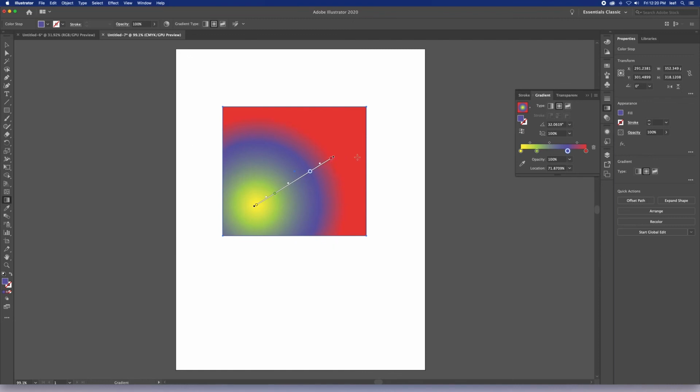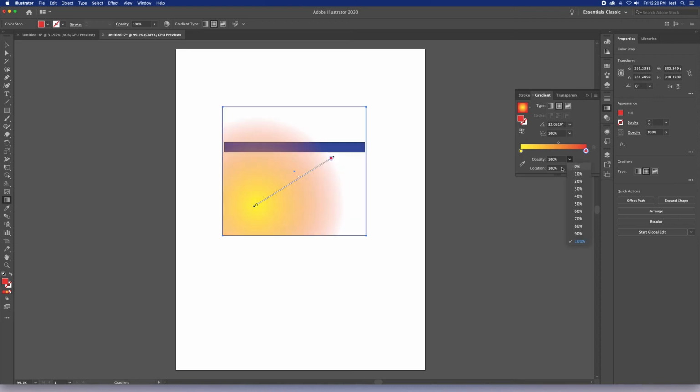A couple of other things about gradients. You can also change the opacity. So I'm going to peel a couple of these off here. So now I have a yellow to orange gradient. And if I click on this one, you can actually make them transparent. Now I've put a little graphic behind the square so that when I reduce the opacity, you can see the orange fades out and now the background is showing.